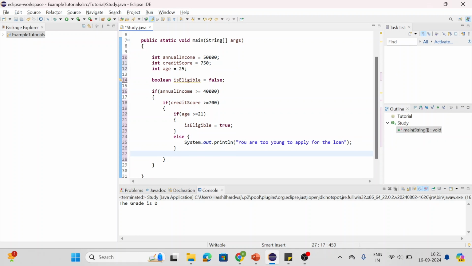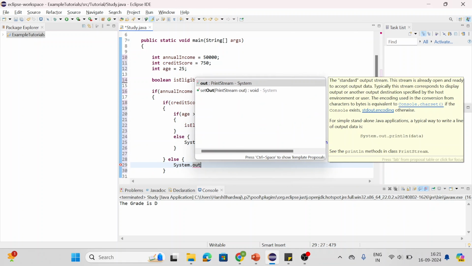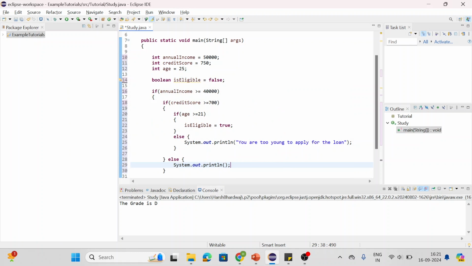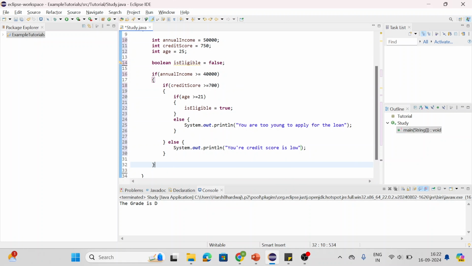Now let's say this else is done. Now we'll use an else block for this one also. First of all, let's create System.out.println. Here we'll write your credit score is low, let's say. So this is the case if the annual income is greater than 40,000 but the credit score is less than 700, then in this case this else block will execute. As simple as that.